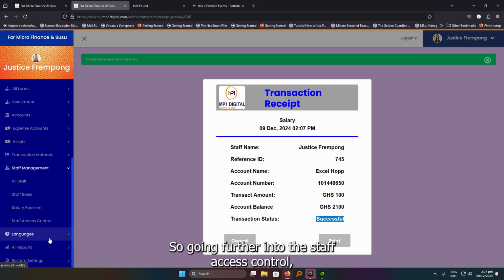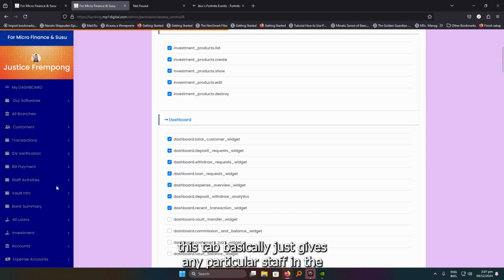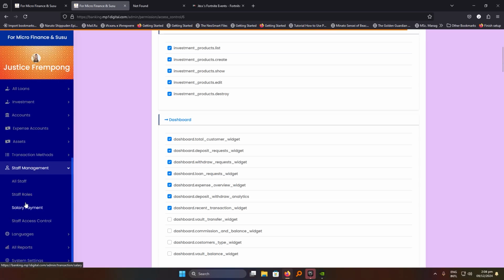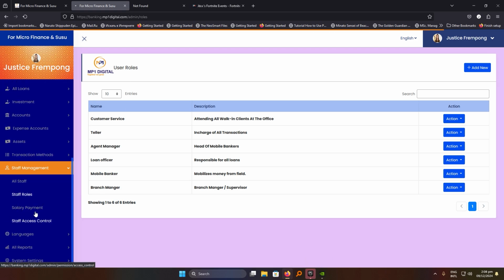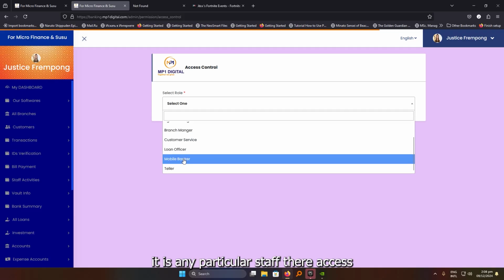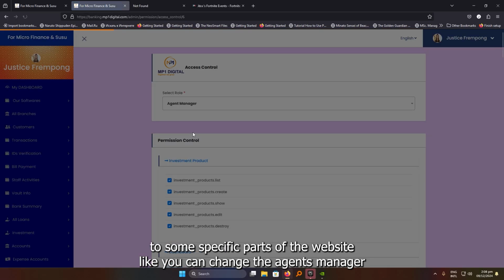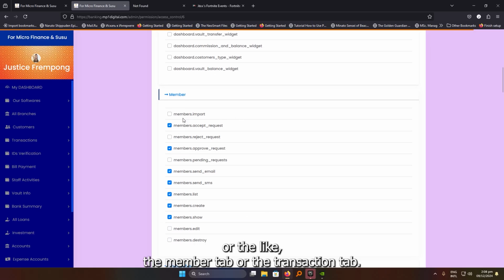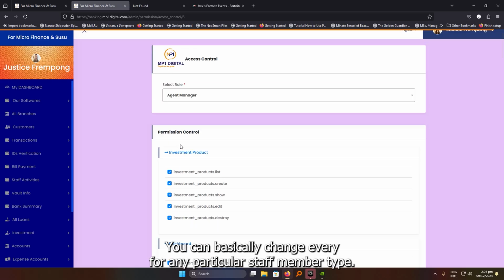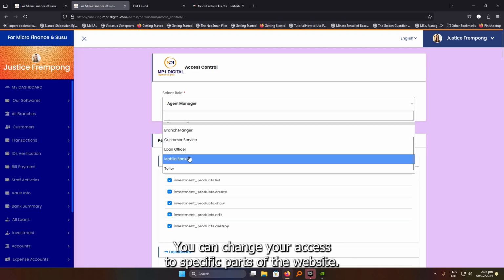So going further into the staff access control, this tab basically gives any particular staff in the staff roles access to some specific parts of the website. Like you can change the agent's manager permission to access the investment tab or the dashboard or the member tab or the transaction tab. You can basically change their access to specific parts of the website for any particular staff member type.